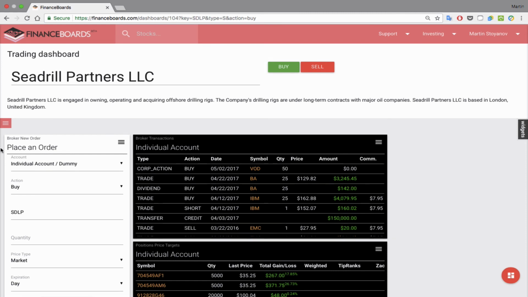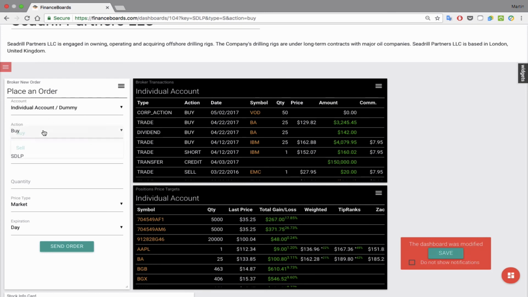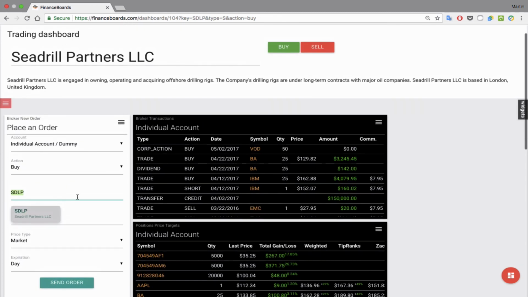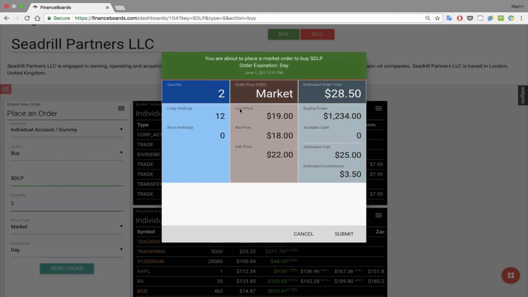has a few widgets. The widget on the left here is the broker new order widget, and it's essentially where you'll place the order. You'll pick your account if you have multiple. You can pick an action, a ticker, which currently has been pre-filled because we clicked buy on this stock, a quantity, a price type, and an expiration. So since I have a fake account, I can put in just a number that we're going to buy, and we're going to send the order, and we'll see a confirmation.